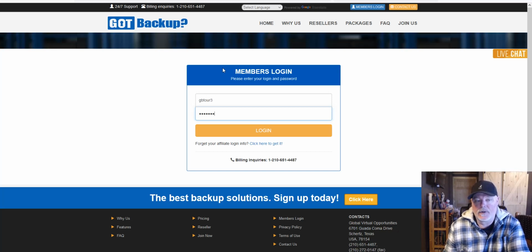So if you haven't upgraded your account yet in Got Backup, make sure you log into your power line, which just uses the email address you used to sign up to take the free tour. You get access to that power line area, you log in there and you can upgrade your account, and you will have a login like this where you log into Got Backup.